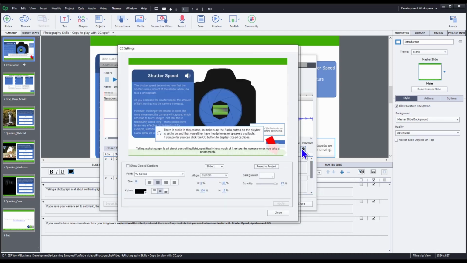In the settings, you can choose whether the closed captions are initially displayed. If this option is not checked, then a learner will need to click the CC button on the play bar to see the captions. On the left, you can specify the font style, size, colour and text alignment. In the middle, you can specify how the caption should be aligned and positioned on the slide. On the right, you can specify the background colour and its opacity. At the moment, we're looking at the settings for slide 1.